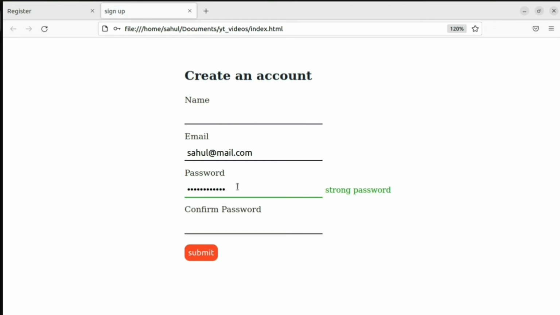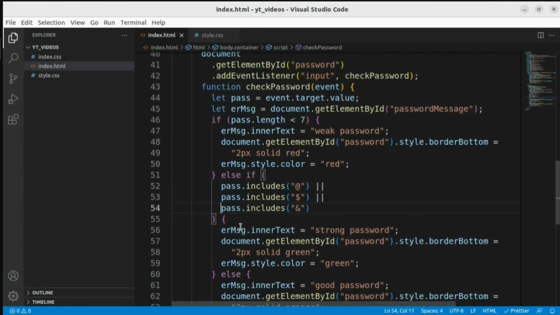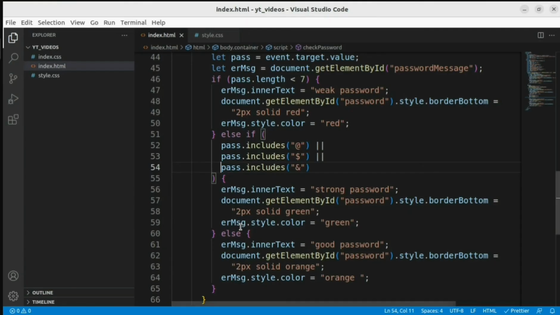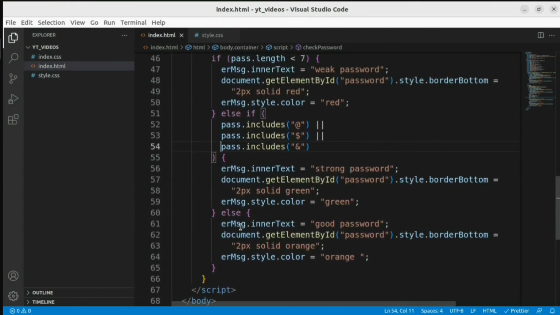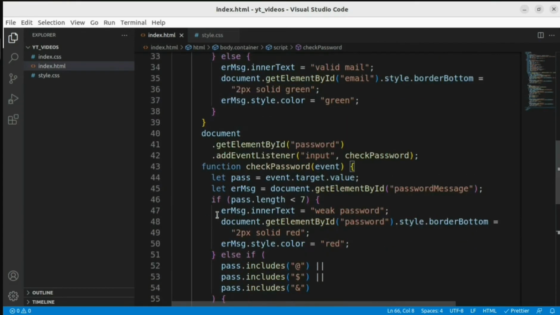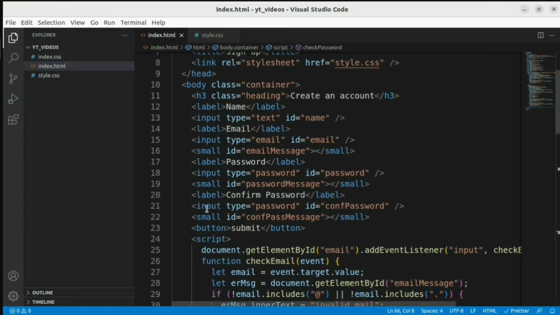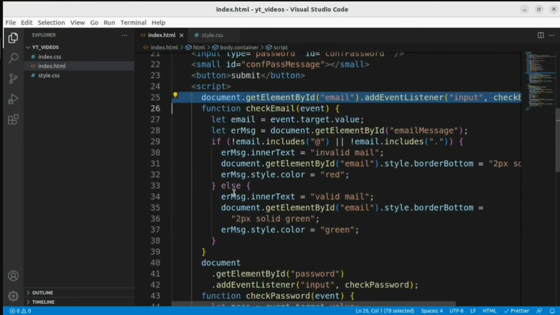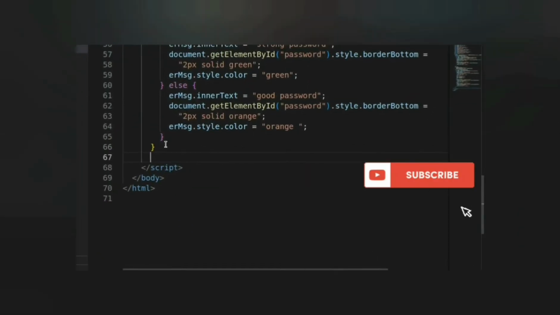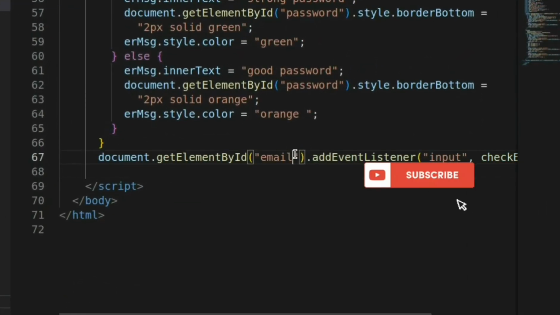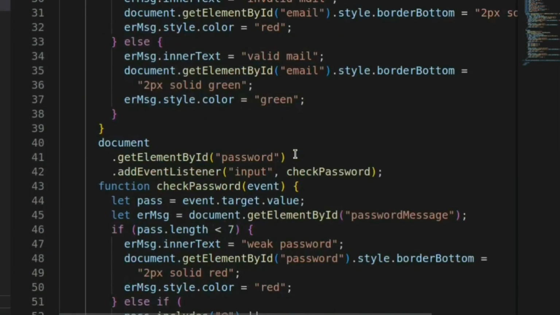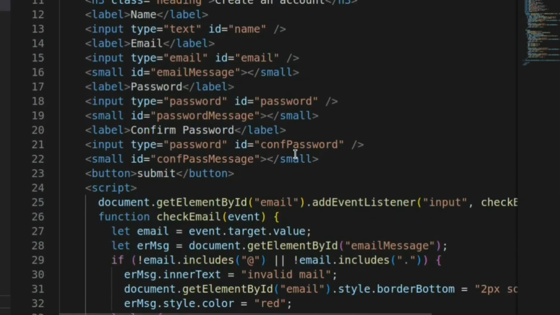Now let's go to the confirm password. Okay guys, now let's go to the confirm password section. This is going to be very simple, guys. We just have to target this particular input field. Copy the 25th line of code, paste it under here, and just change the name over here. It is conf password. Here you can see the id name is conf password.